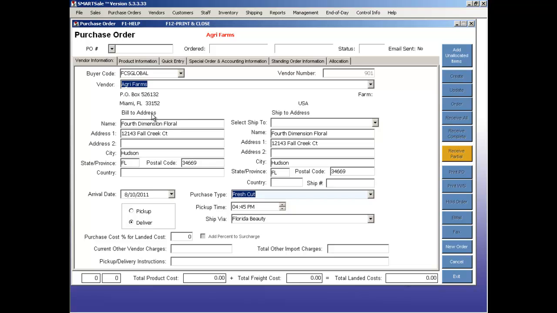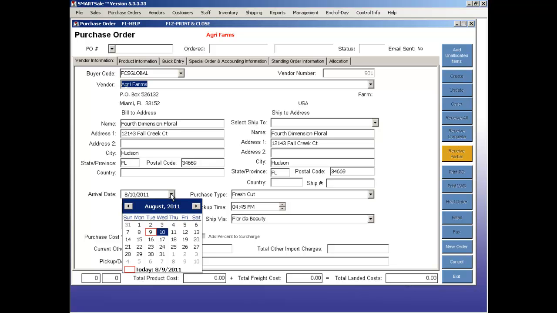Now the system knows automatically what's the bill to address, what's the ship to address. If you're going to ship it to somebody else, you can just pop them right in there from that drop down. In fact, the system is set up to have all the defaults you need for this particular vendor, like arrival date. In this one, it's expected to be this date. But let's say there's something unusual and it's going to be longer. You can hit the drop down and put whatever date is correct.